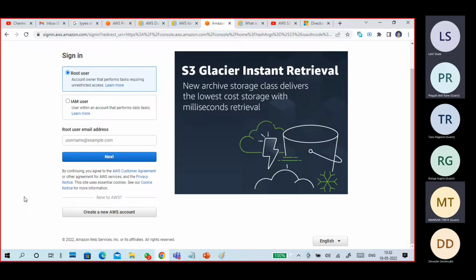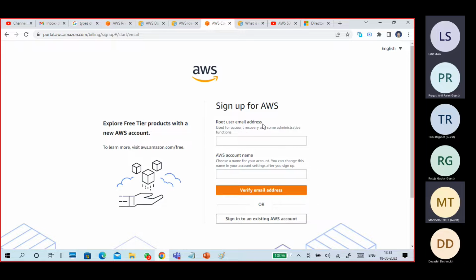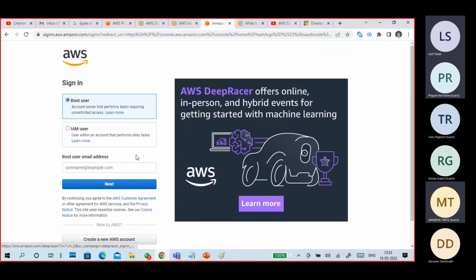Now if you don't have any user, then create a new user. Click on create a new user. Then it will ask for the root user email ID, AWS account name, and to verify the email address. So you have an email account. Just give the email ID and the account name you want, and verify the email. Once you have got email verification, go to the next step. Then you can see an existing AWS account, but normally you verify the email account.